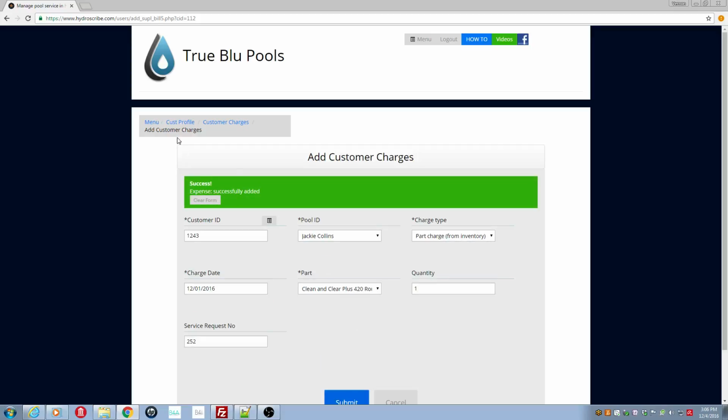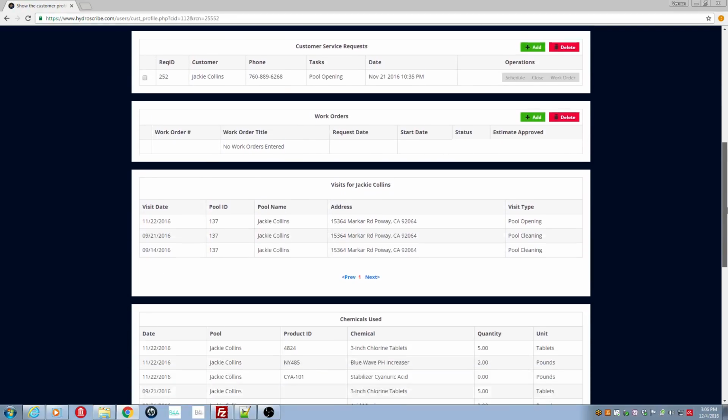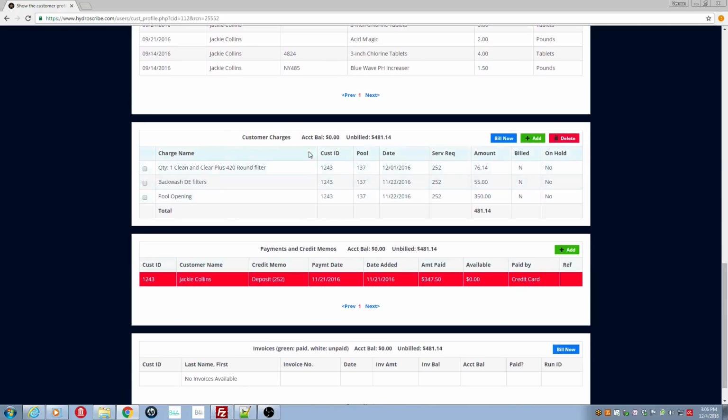So we click the submit button, we get our success message, and now we're going to go back to the customer profile, scroll down until we see customer charges, and here's the filter that we just added for $76.14. So now we can bill this specific job, and the only charges that will be included on this job are the charges for job 252. And that's how you individually and manually add charges to a customer's account.